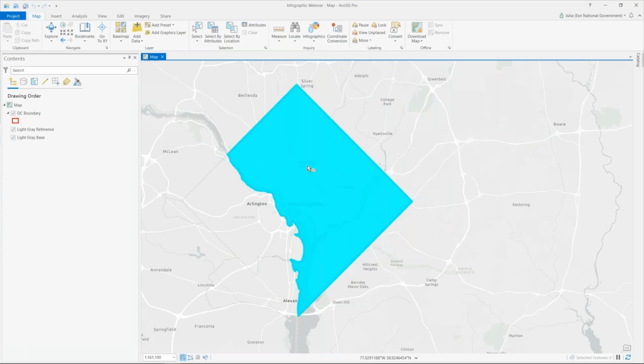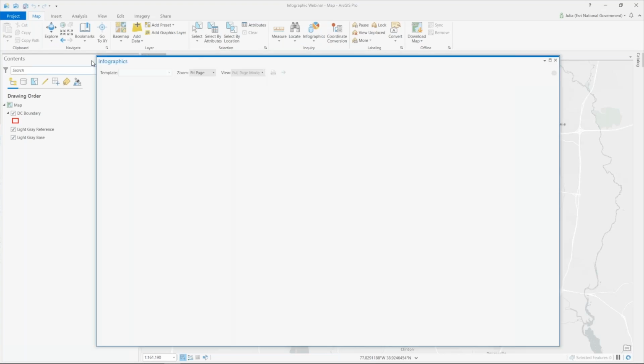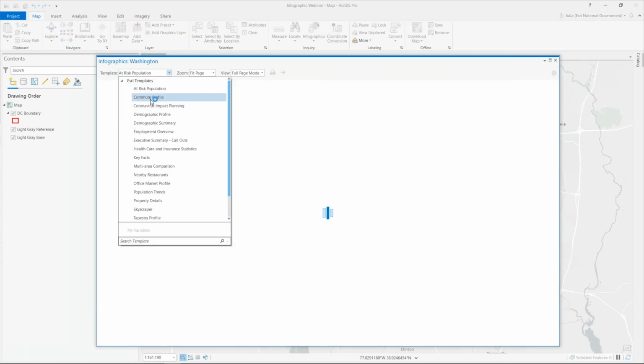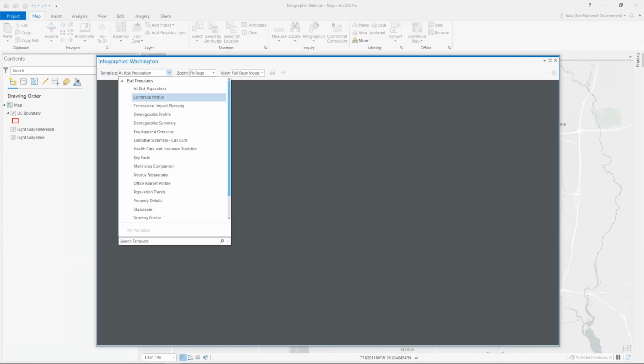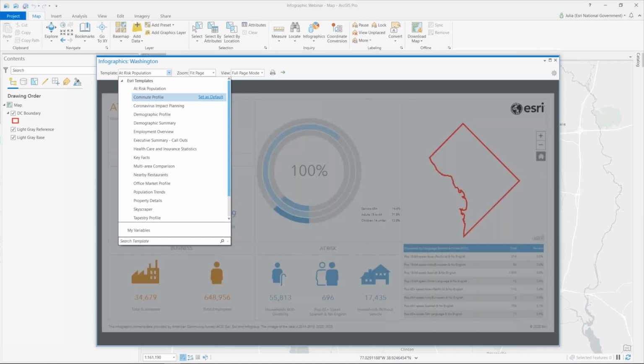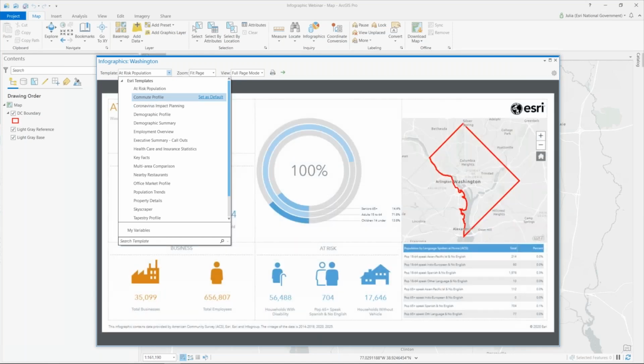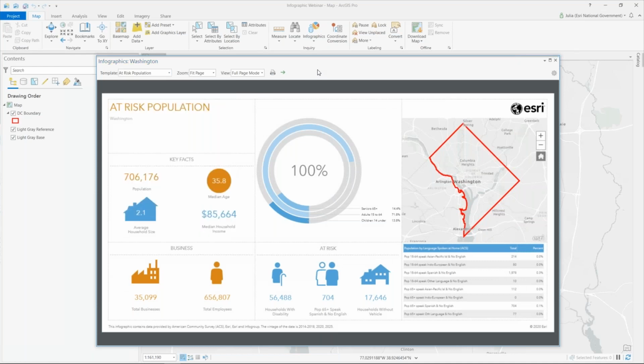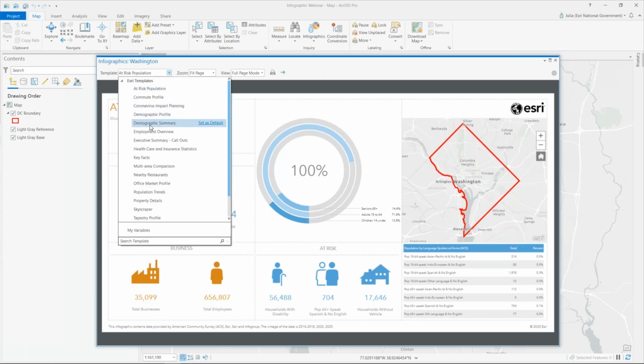as a shapefile within my project. When I click within this infographic, a template will automatically pop up for me. My default template here is the at-risk population, but I'm going to change to the commute profile. When this loads, rather than having to go through what Julia did with creating a site and then creating rings around it, it's automatically using my shapefile, in this case, the DC boundary, as my infographic template for me.